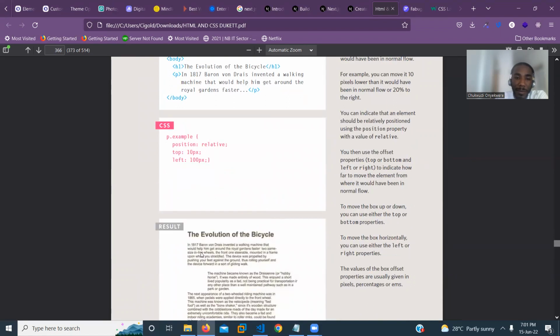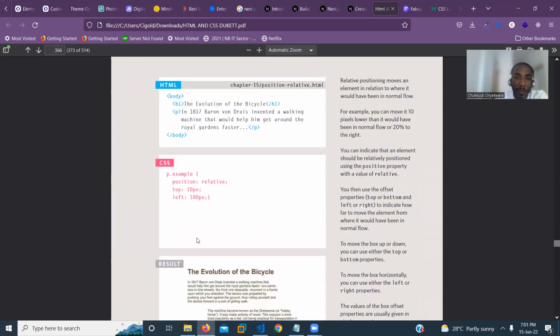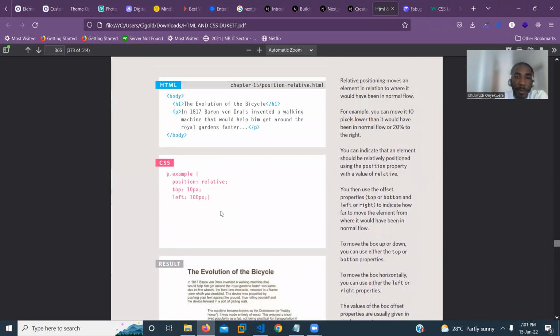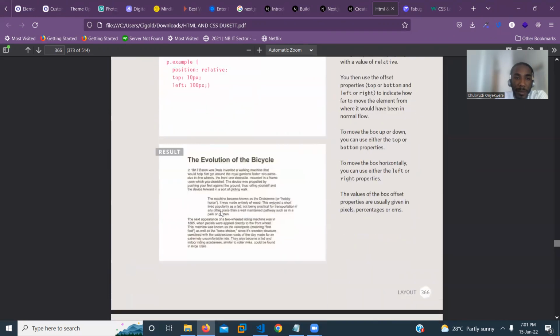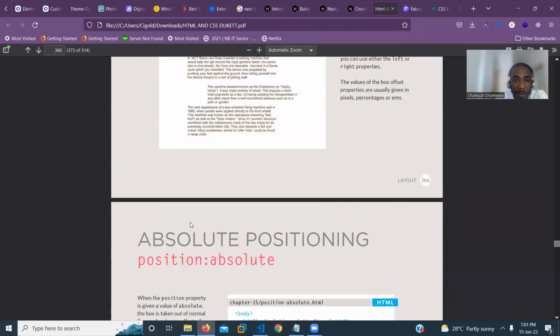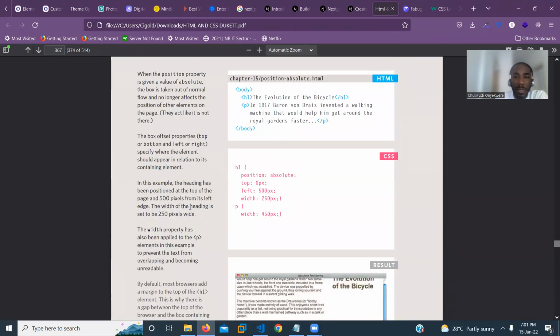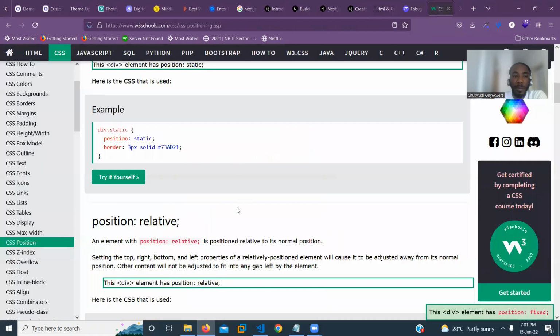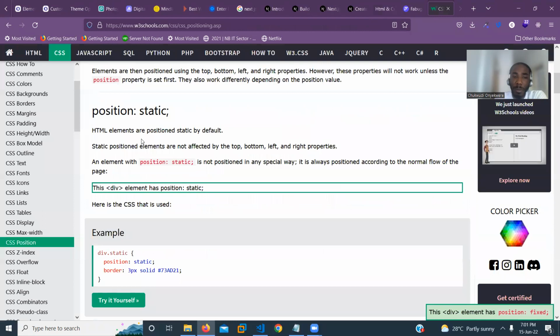let's say this is a paragraph. This is one paragraph here, and then this is the second paragraph. Okay, let me use this stuff from W3Schools to explain static. I've talked about static already. It's not positioned in any special way. It's always positioned according to the normal flow of the page.